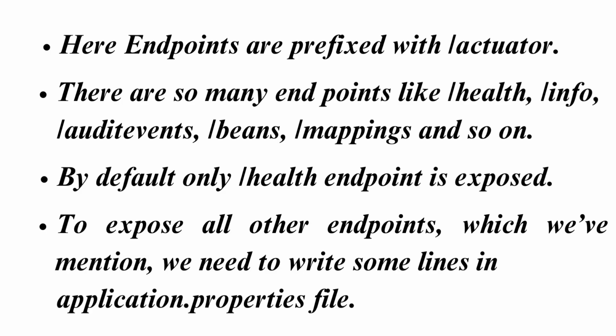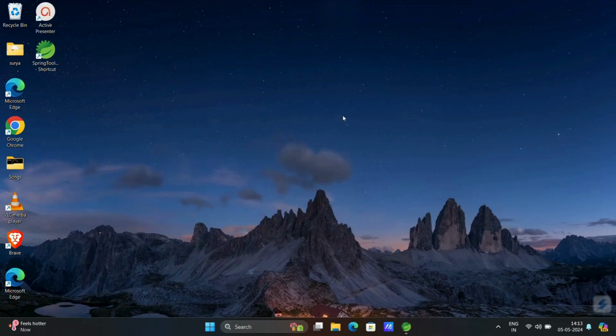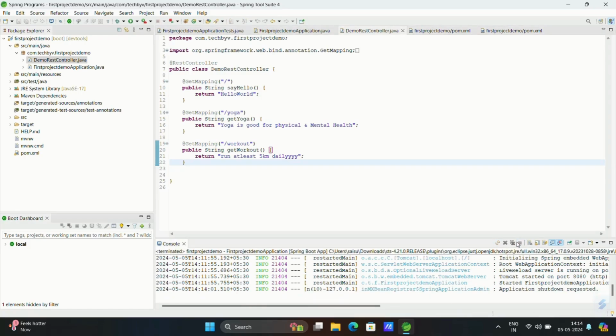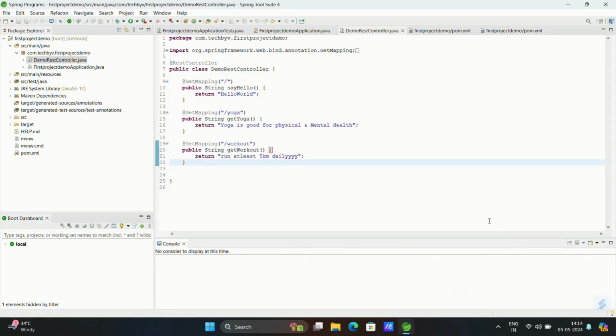To expose all other endpoints through HTTP, we need to write some lines in the application properties file. We'll look into them while practicing. Open your IDE. If your Spring Boot app is running, stop it. So, as a first step, you need to add the Spring Boot starter actuator dependency to your pom.xml file.